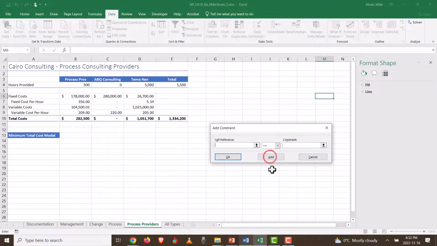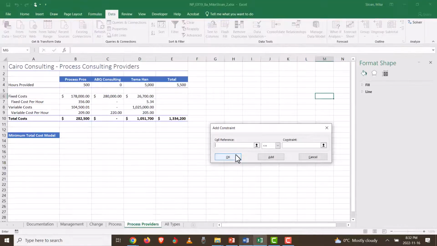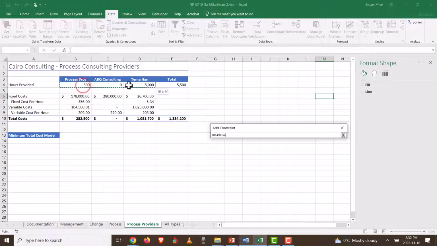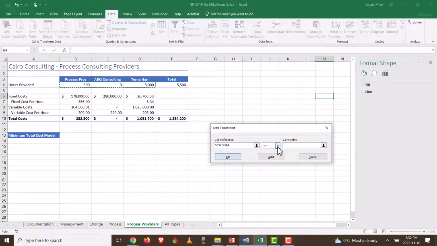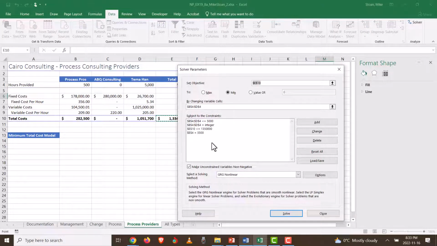And then we got one more. And that is that B4 to D4, the same range again, should be an integer, which is like a whole number. So we choose int, and then it automatically populates integer there. And then you can click OK, and you've got your 4 constraints. If you click add again by accident, you could just cancel, and it'll take you back here.